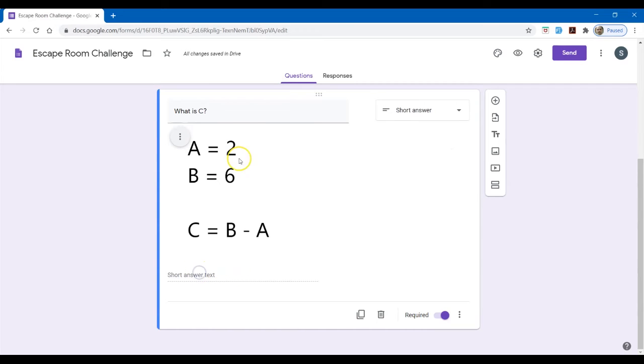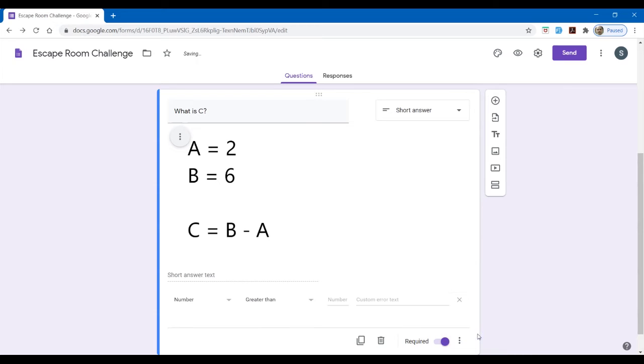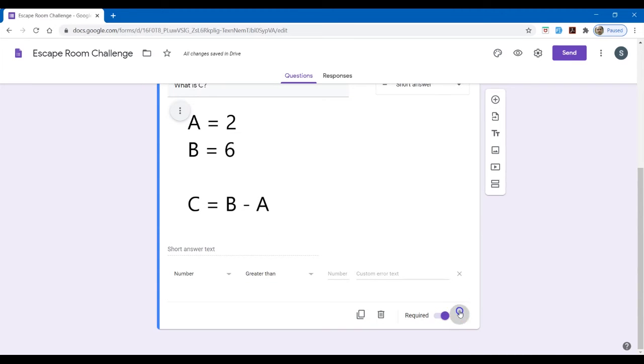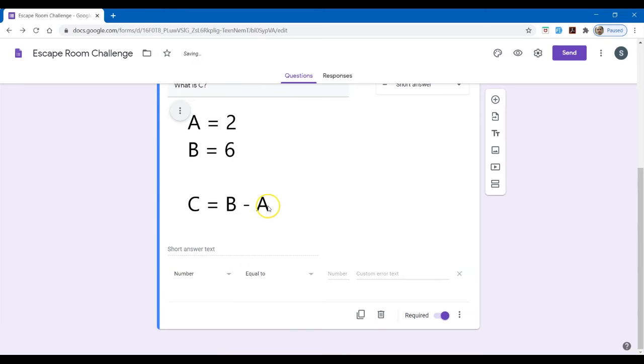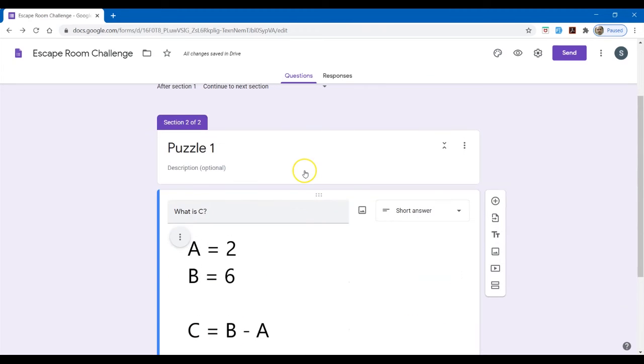The short answer, let's see, why is it not letting me? I need response validation. Okay, that needs to be selected. And this way I can have my number equal to, and you can do a lot of different ideas in here. I'm just again scratching the surface. We said C is equal to 4, so I'll put 4. And over here, you can put a statement if it's not correct. So something like try again. I'll be kind of nice and not be mean. So this will be our first question.